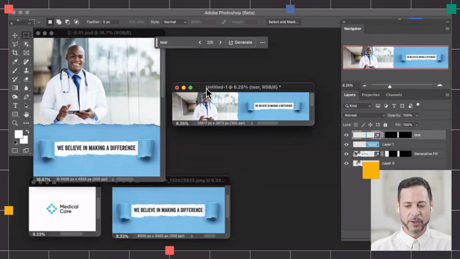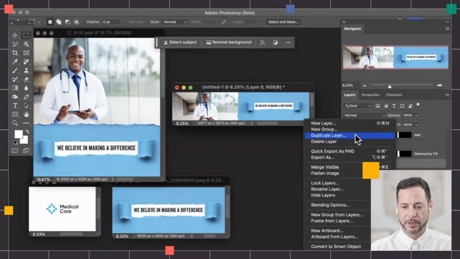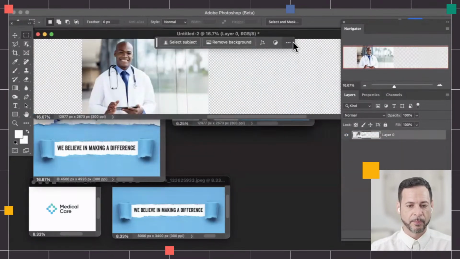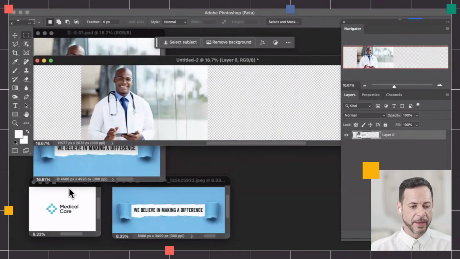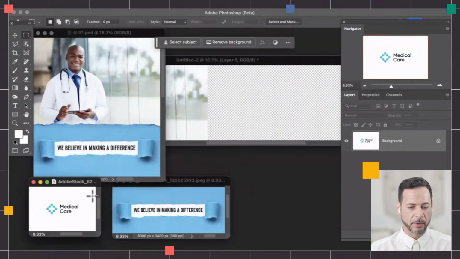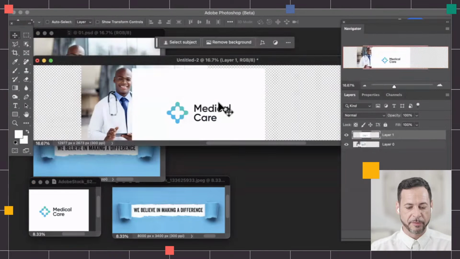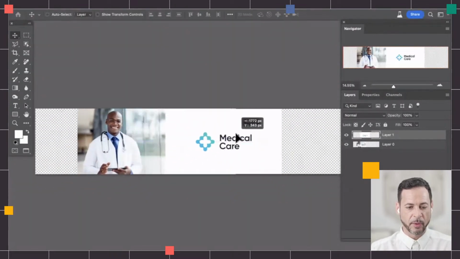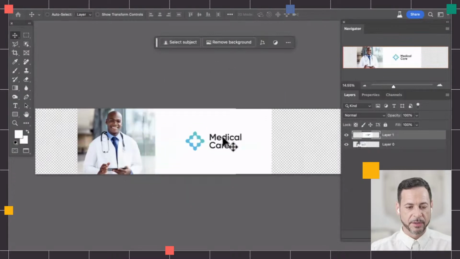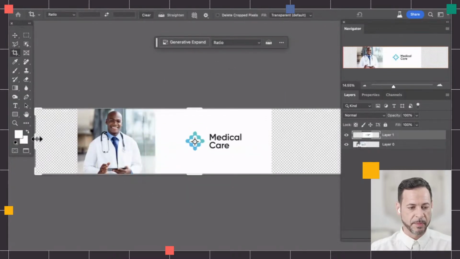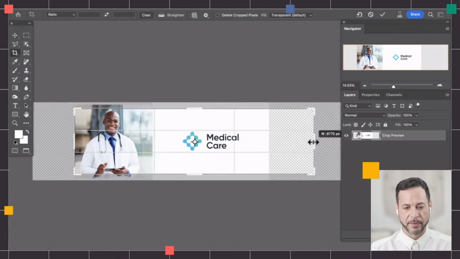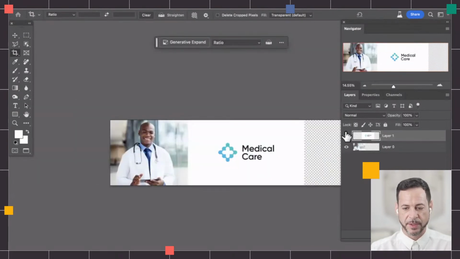All right, now we're going to do one more thing here. I'm going to duplicate my background layer, to a new icon. Perfect. There we go. And then let's say that we want this like medical care. There we go. So I've got a different logo here. Fantastic. We've got a different logo and I want to integrate these two as well. Let's just make my image a little bit less wide. There we go. This can be for like a header of a website or something like that.